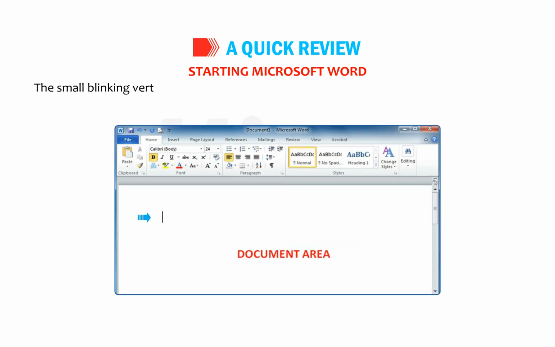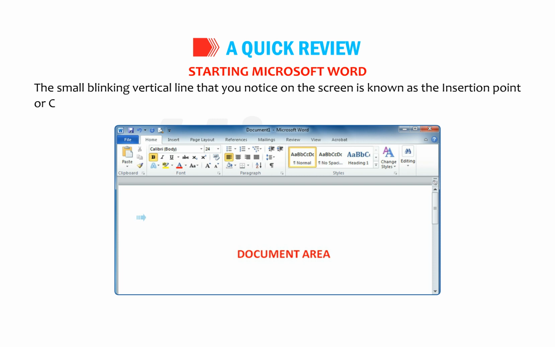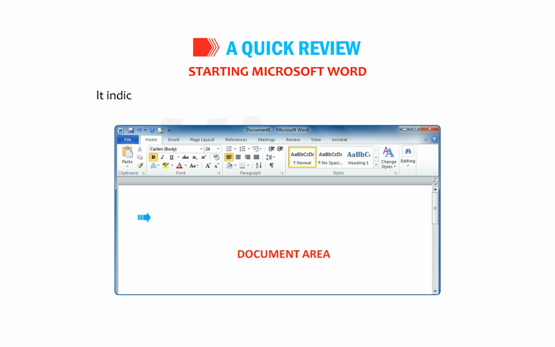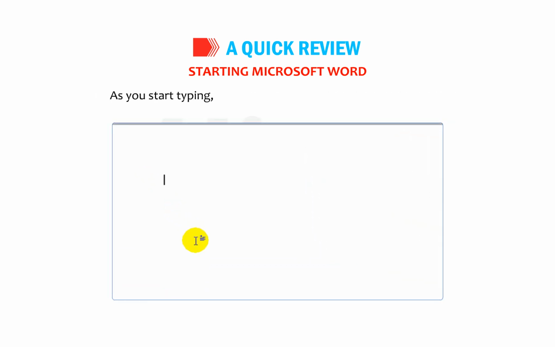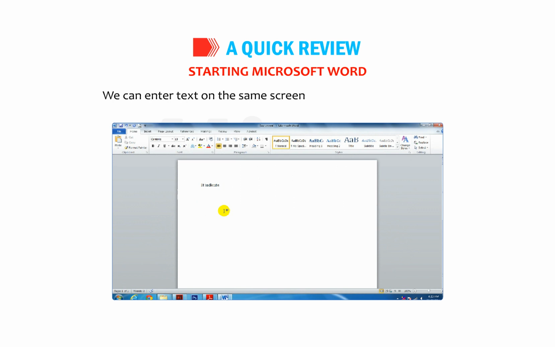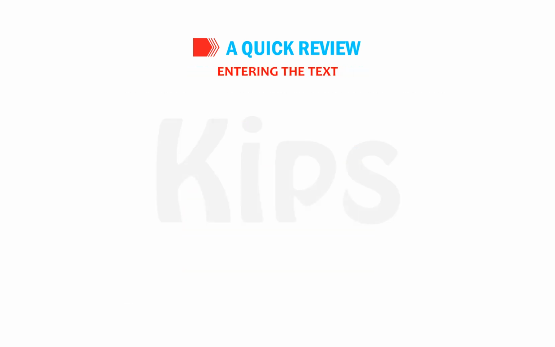The small blinking vertical line that you notice on the screen is known as the insertion point or cursor. It indicates the position where the next typed character will appear. As you start typing, the cursor automatically shifts to the right. We can enter text on the same screen or create a new document. Let us learn how to enter the text.